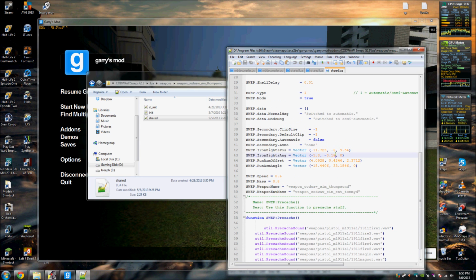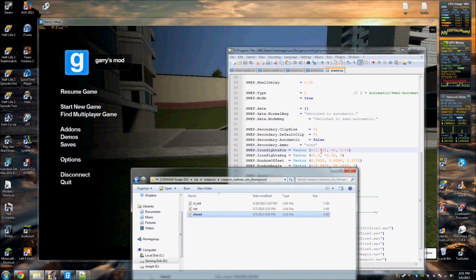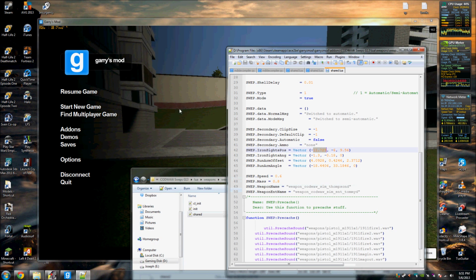Okay, so you're going to be messing with these values right here. That's the main part of it, just messing with them. But I'll show you everything that they do. So, this one is left and right. This one right here is in and out. And this one moves it up and down. That's kind of like an X, Y, and Z. Kind of a weird Z. I mean, it depends on how you look at it.